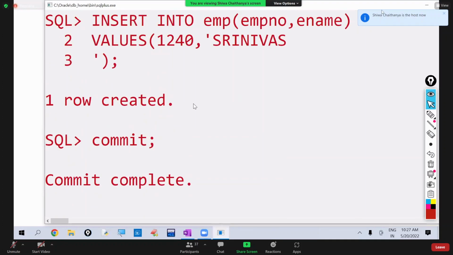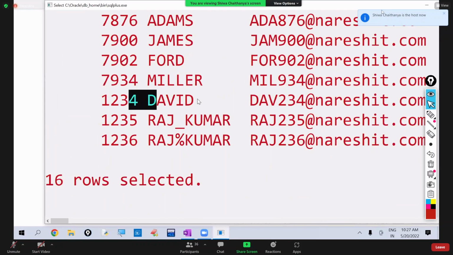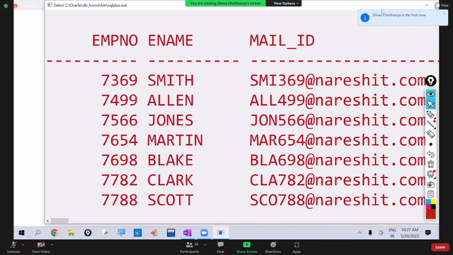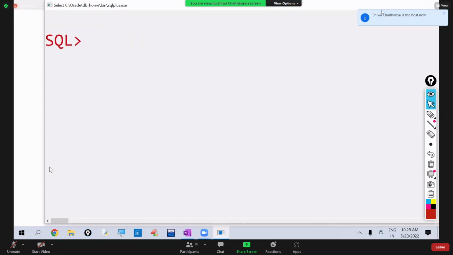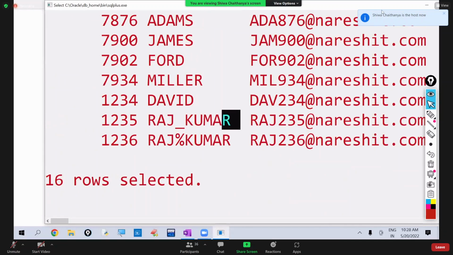So now in the Srinivas, starting letter is S, ending letter is S. Okay, and in the David, starting letter is D, ending letter is D. In the Rajkumar, starting letter R, ending letter R. So such type of names we want to display. If starting letter and ending letter both are same, we want to display. That is our requirement.